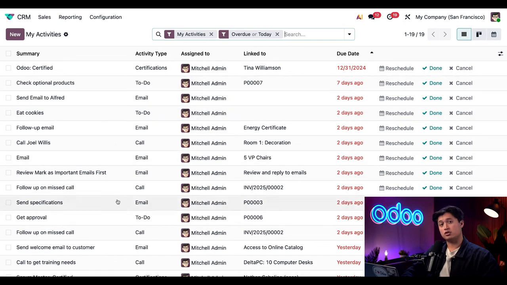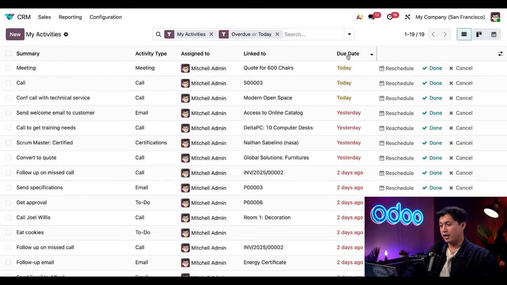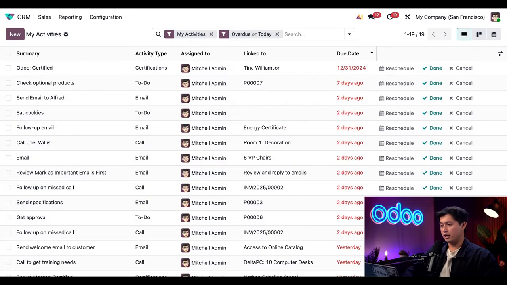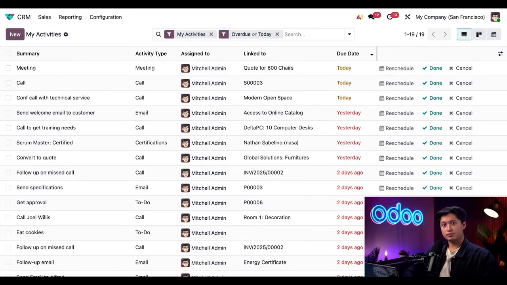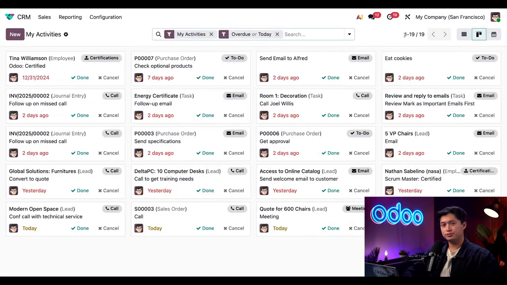And by default, this is shown in a list view where I can see all my assigned activities as well as their due dates. I even have the ability to sort these by clicking the top of a column, for example, this due date column, and Odoo will automatically rearrange the activities. And in true to-do list fashion, I can also schedule tasks directly on this dashboard. All I would need to do is click this new button on our top left corner. And if I prefer a more visual layout, I can also switch to our Kanban view.